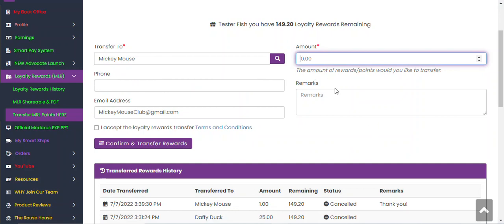Now, you can enter any amount of points that you wish to send them, but please note that an advocate can't use anything less than 10 points. So if it is a new advocate that doesn't have any points and you only send them 7 points, they still won't be able to use those 7 points. It needs to be 10 or more. Now, if they have 7 points and you wish to gift them 3 points, then that's up to you. But I'm going to send Mickey Mouse 25 points.